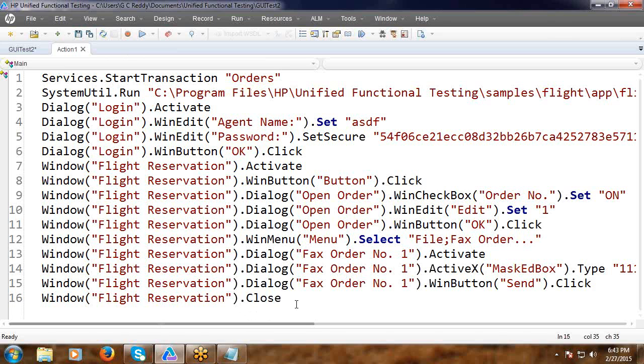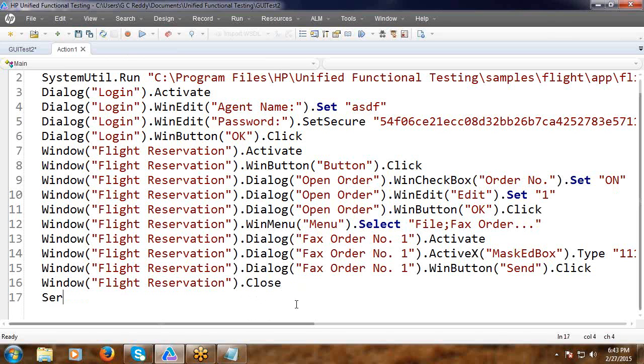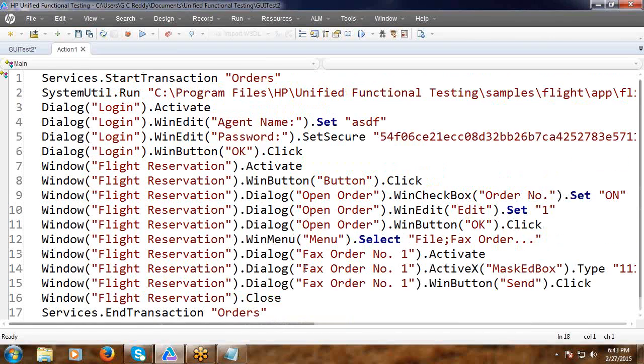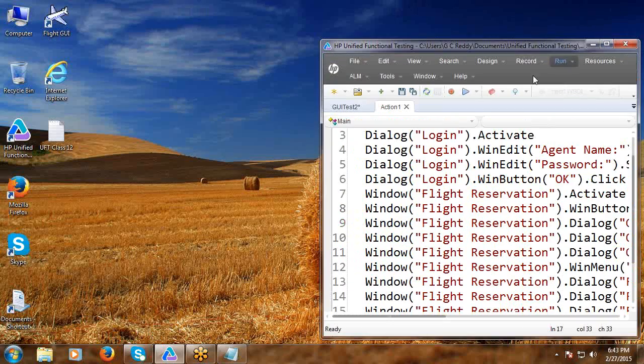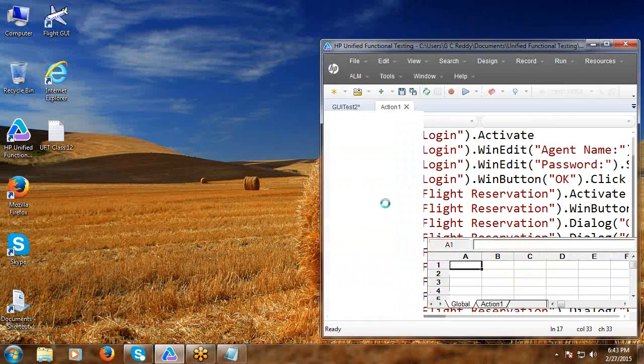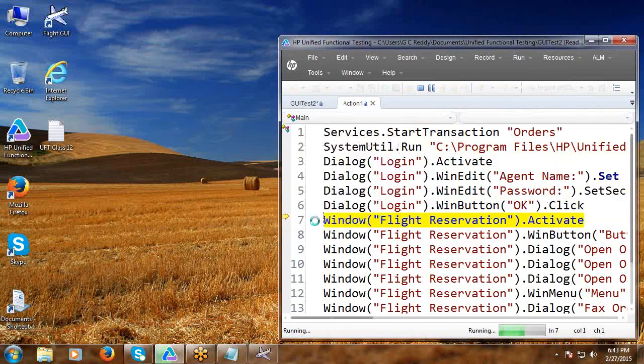Next, at end, Services dot EndTransaction. Use same name, orders. Run the script. See, executing.